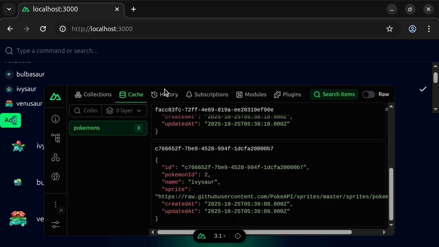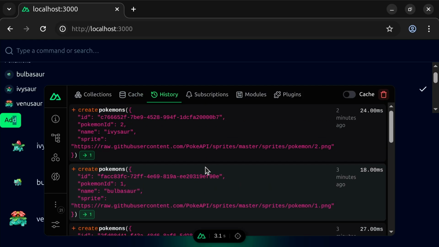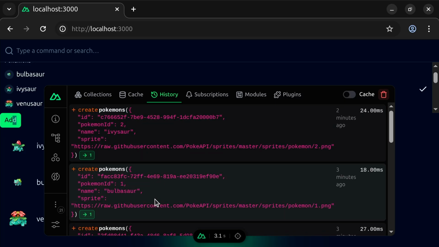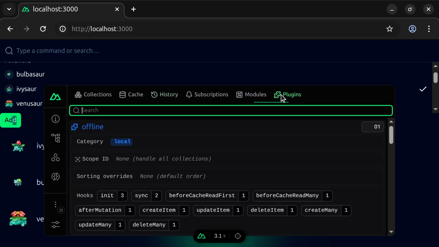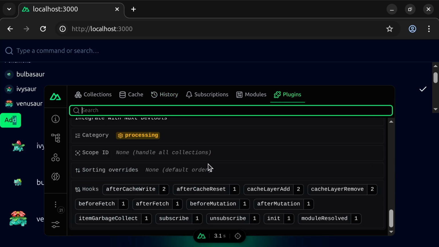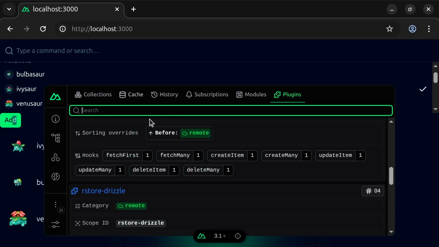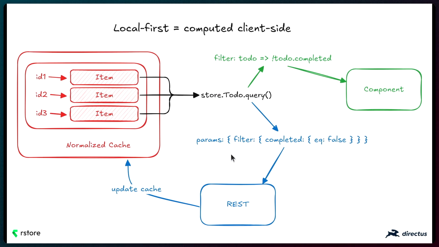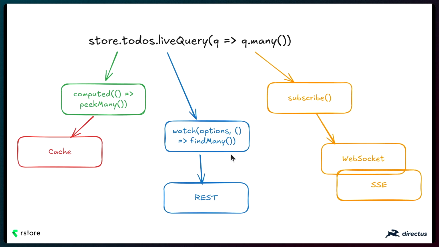You can also see the history, right? You have the fetch of the Pokemons, and you have all of the mutations coming through. And we can see that there are plugins here. So, yeah. I'm going to go a little bit quick on this. That's not really important. What is important is understanding that all of those queries are actually using a computed, because the entire store is reactive, and then you're doing queries.